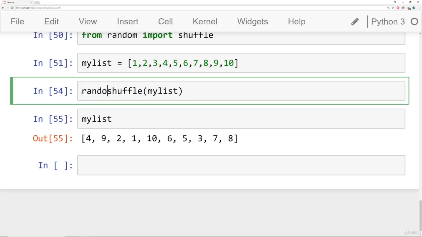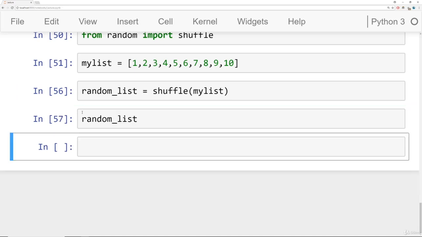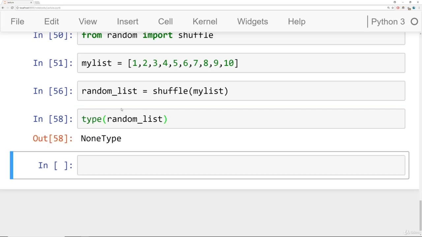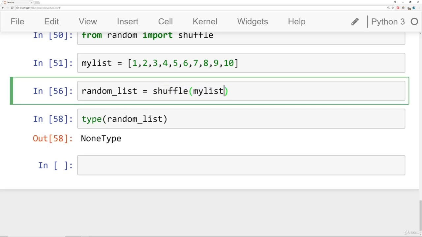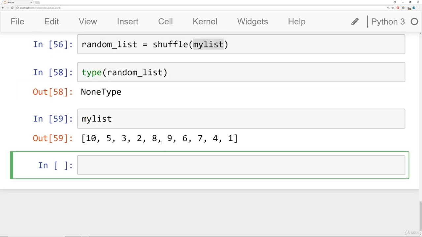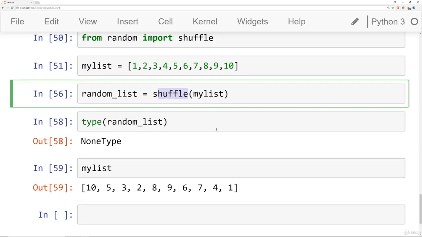So if I asked for this, random list is equal to shuffle, that's not going to work because it's not returning anything. So it's going to just say, hey, there's nothing there. And if you check out the type of this, it again says NoneType. So this is an in-place function, meaning it operates in place on that list. So if I check out my list, now it's still scrambled. Okay, so that's my list, and that's the shuffle function for shuffling a list.